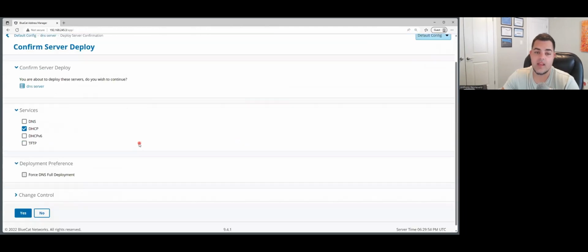Okay, and then it's going to ask me what services I want to deploy. So I haven't assigned a DNS role. If I were to select DNS, it would give me a message saying that it failed to deploy the service because there are no roles. And that's why it automatically has a check beside DHCP, because it knows it has a DHCP role already.